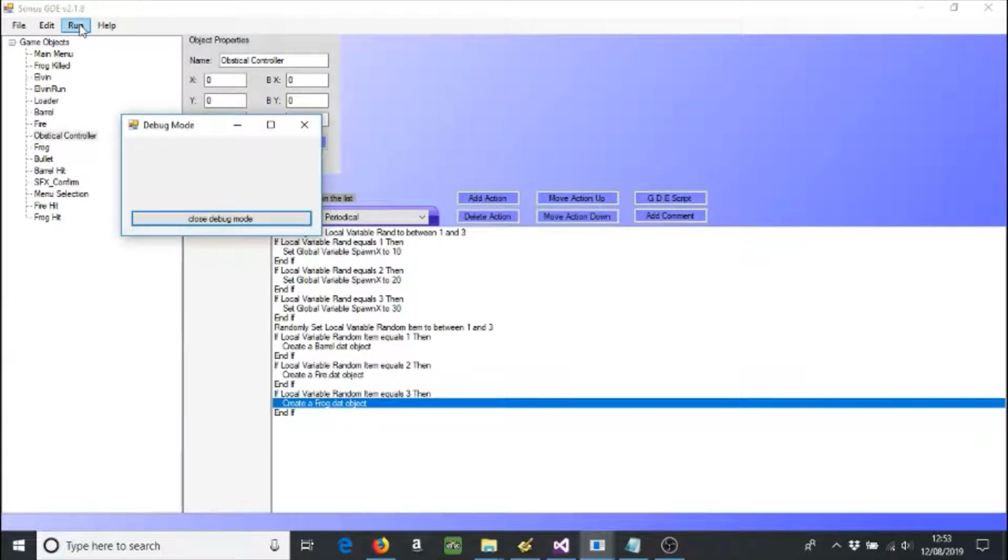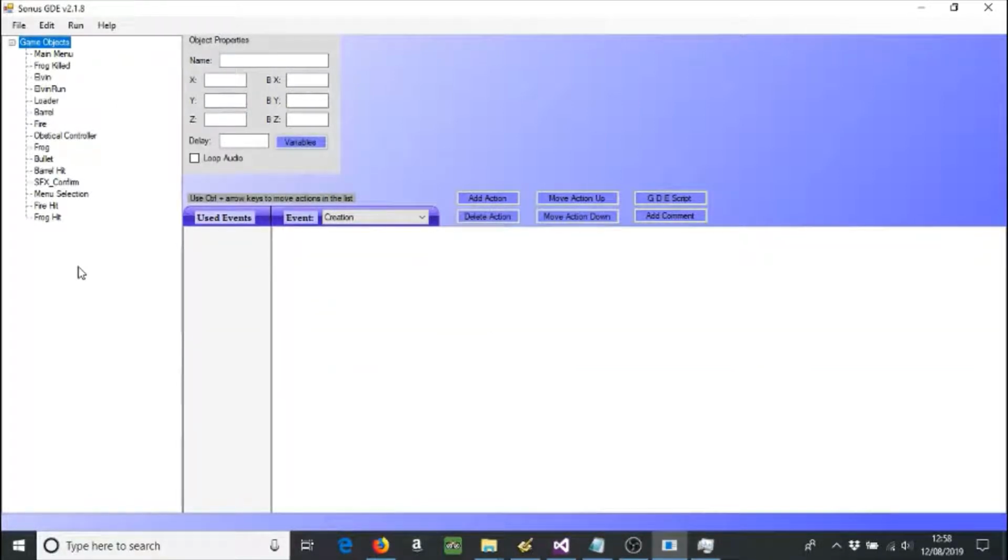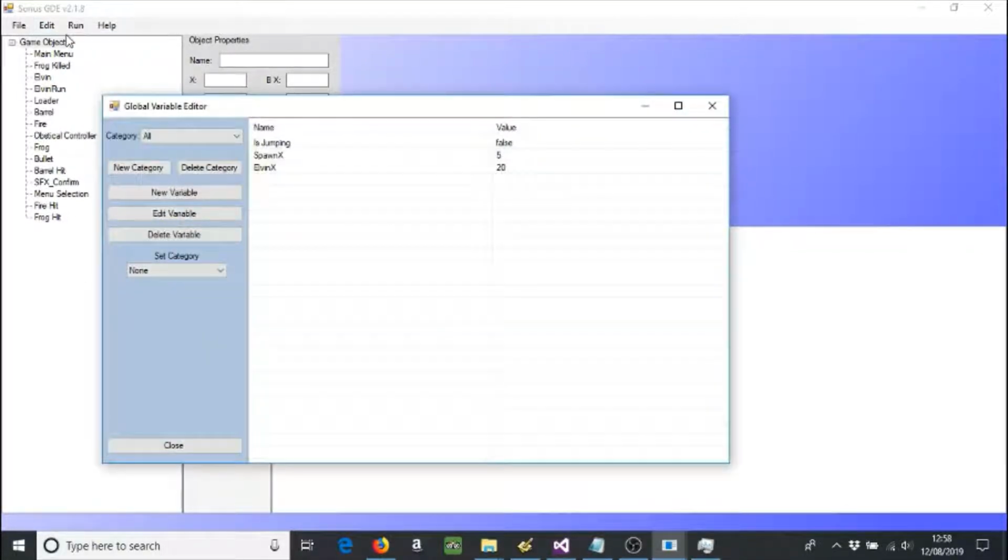Debug mode. Close debug mode. Reloading. Okay, that time we ran into an issue because we couldn't find the kill X variable. Because we haven't made them.